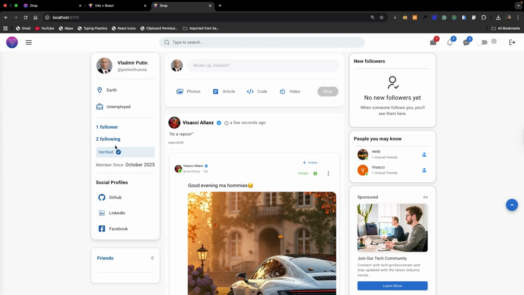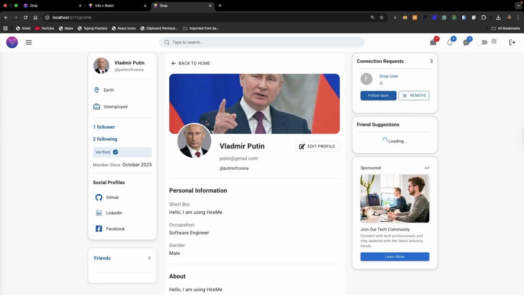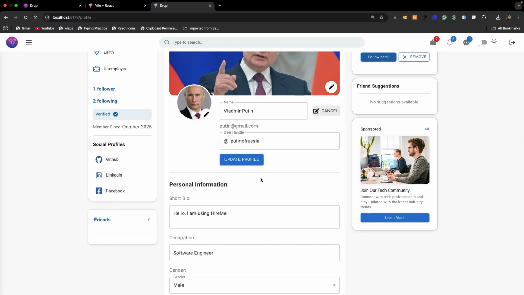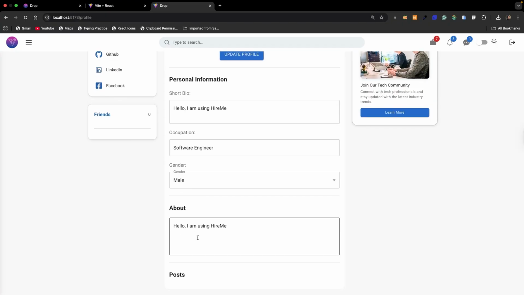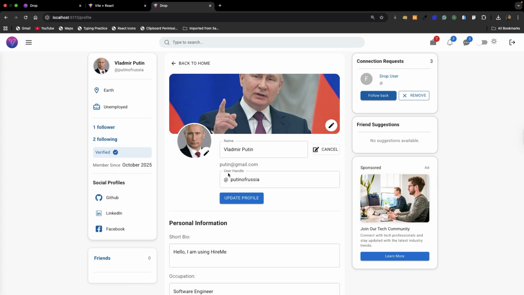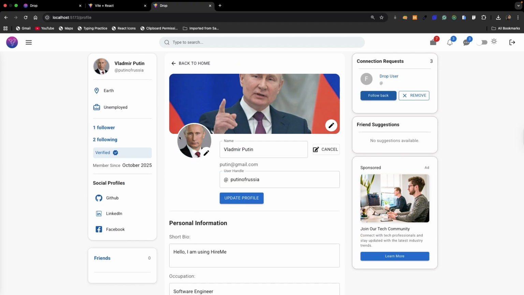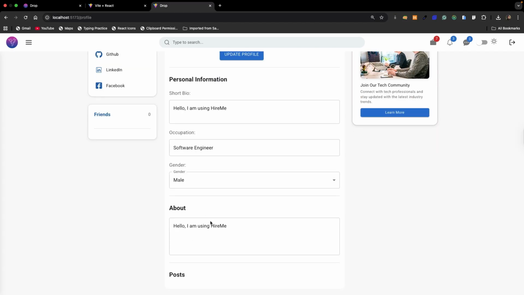What else? All this you can edit, all this you can change. When you come right here to your profile, you can update everything, you can update your bio, everything. When you hit edit, you can edit this. Here is supposed to be the posts that you made, but because this user has never created any post, you can't see their posts.